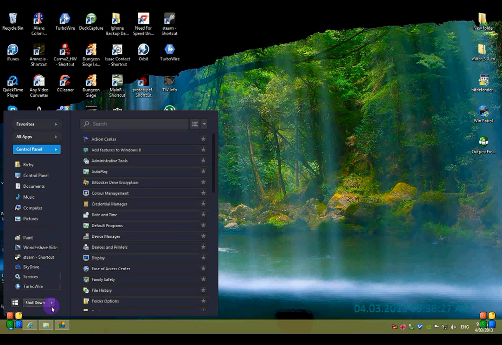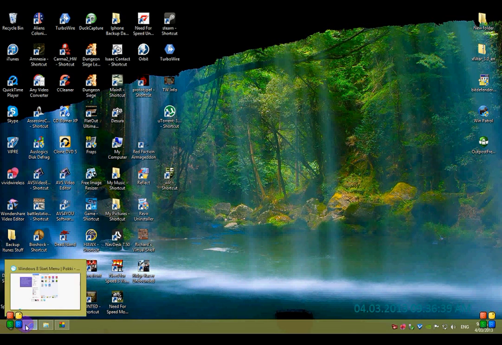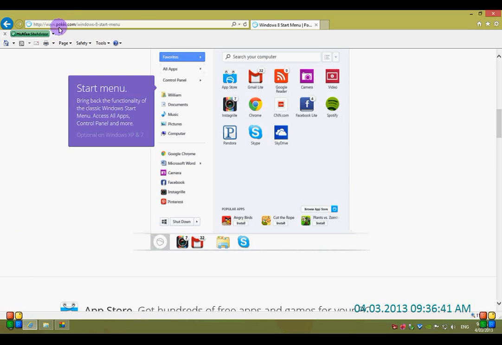So I can shut down the computer or click on this right arrow, switch user, log off, lock, restart, sleep, or hibernate. So I've got all these different options. So this is an app called Pokki. Can be downloaded from, I believe, www.pokki.com/windows-8-start-menu.